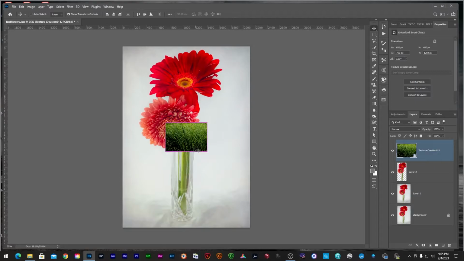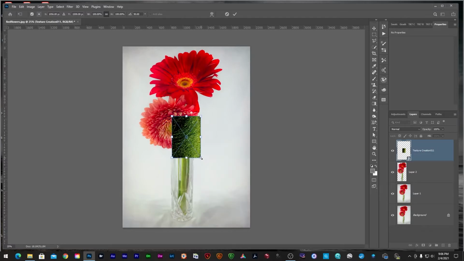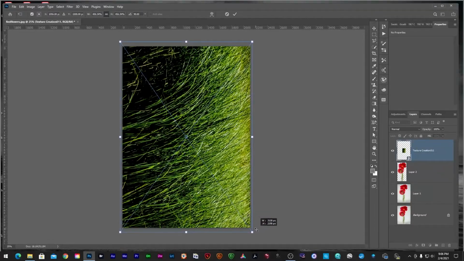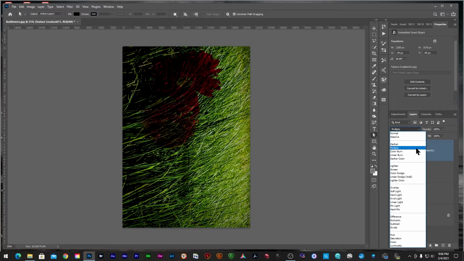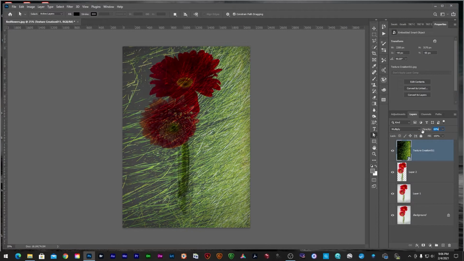So Control T will allow me to spin it 90 degrees. Hold the Alt key down and the left mouse button to enlarge it to the size of the underlying image. Now I'm going to go to the blending modes and reduce the blend so I can see the image underneath. And although the green is really not going to be used, I'm going to go to luminosity because I really only want the black and white portion.